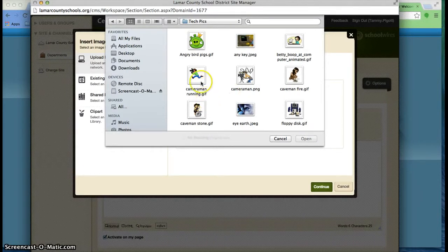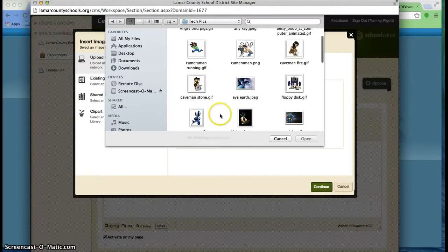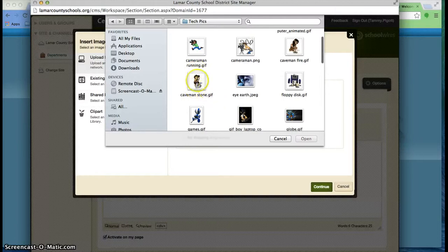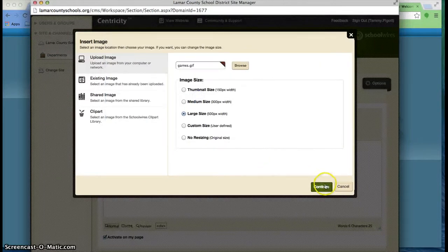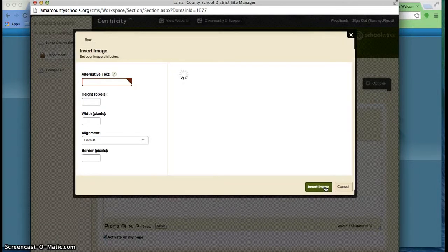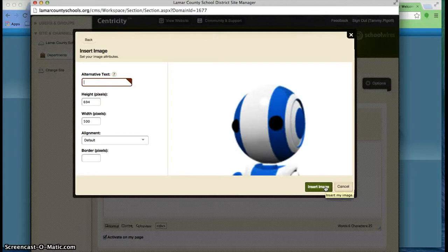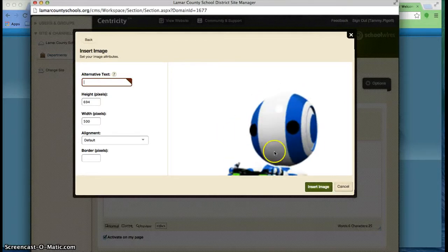Now you can go in and save things that are what are called GIF files, this .gif. Those are moving animated files. So those are the ones, if you've seen someone's page, those are the moving ones. So for instance, this little guy here, when I click on him and then I hit continue, you'll see in the preview mode right here, you'll see him moving. So he's kind of a moving GIF.